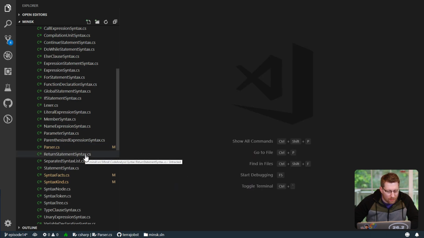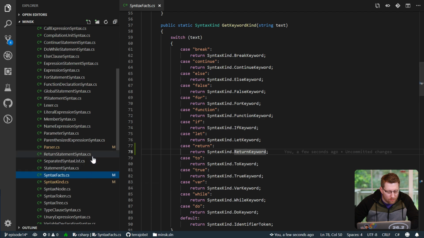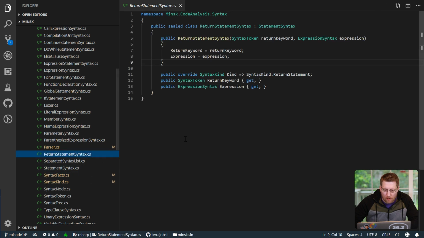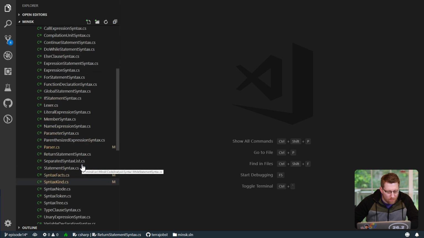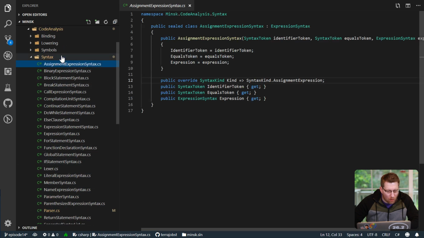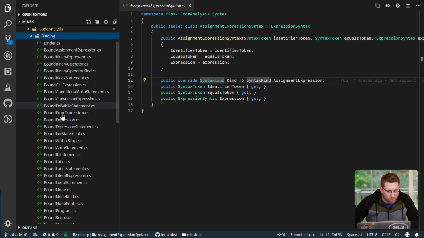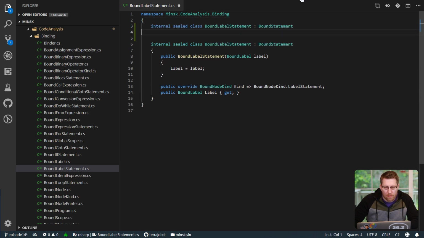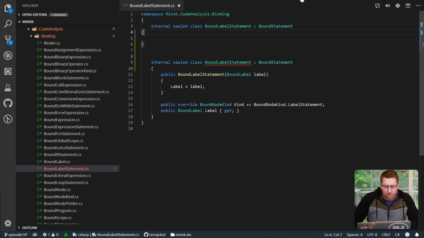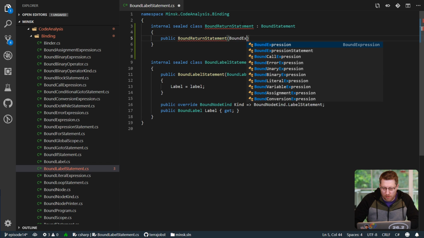All right, so now we have this guy. Now we have it parsed. Not sure why it shows up as this, but hey. Now we need to add it to our bound tree. So same concept here. We go to some random statement. And then we call this bound return statement. And of course, this guy will get, what is this, bound expression.